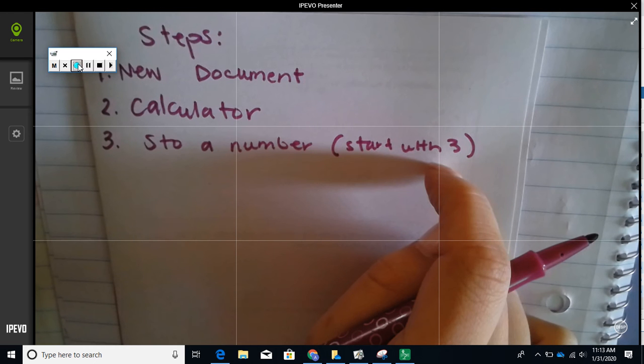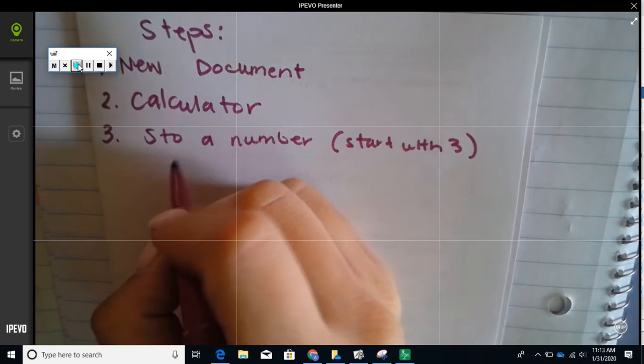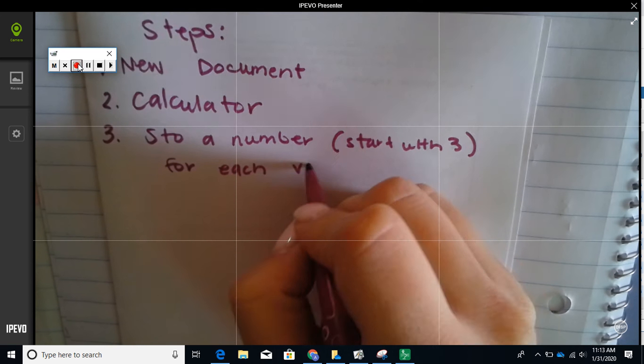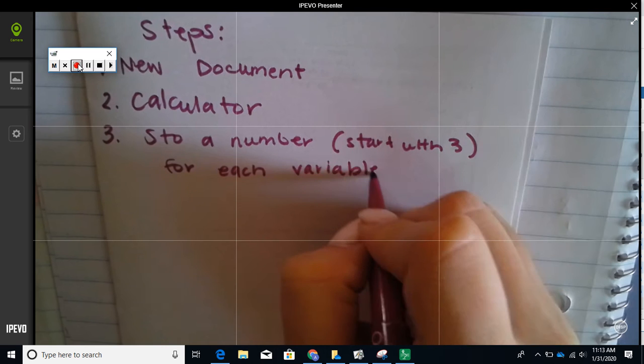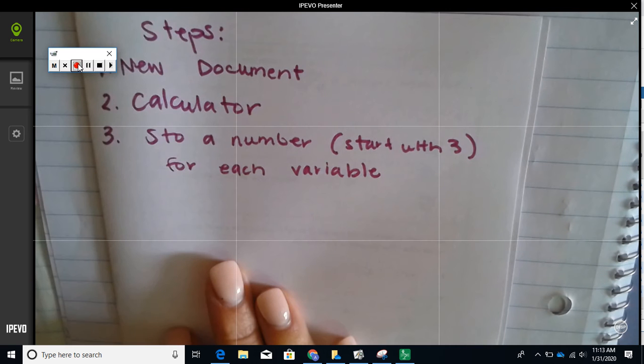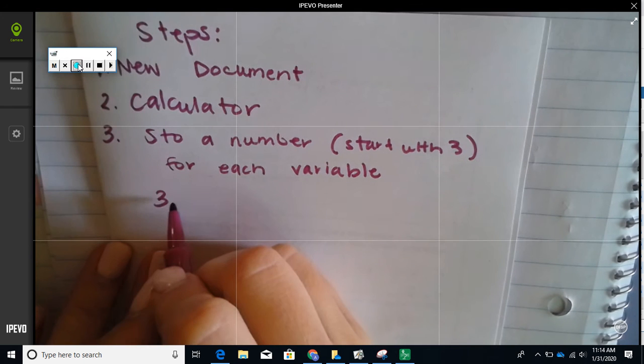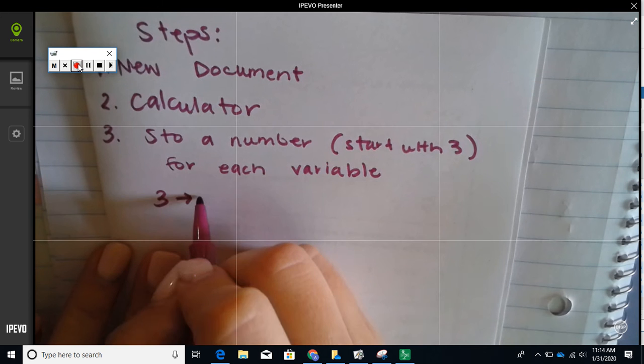It depends on how many letters you have, because you're going to store a number for each letter, each variable. So if you have one variable, you just need to store 3 for that variable. If you have 2 variables, then you store 3, you store 4. If you have 5 letters, you store a number for each variable. For example, if you have just one variable and it's x, you store 3 as x.